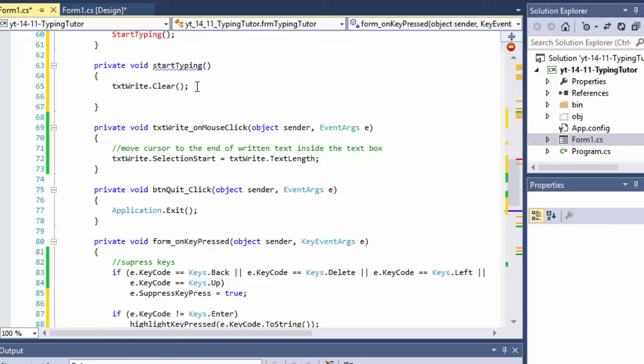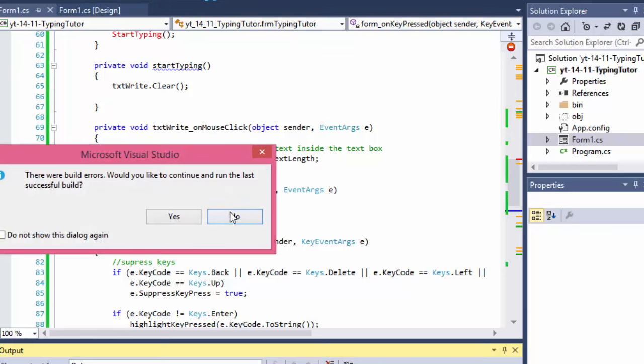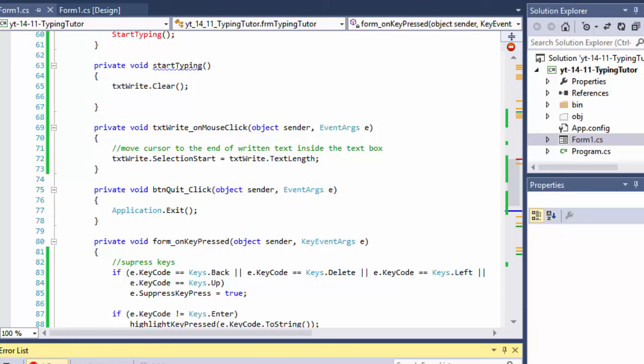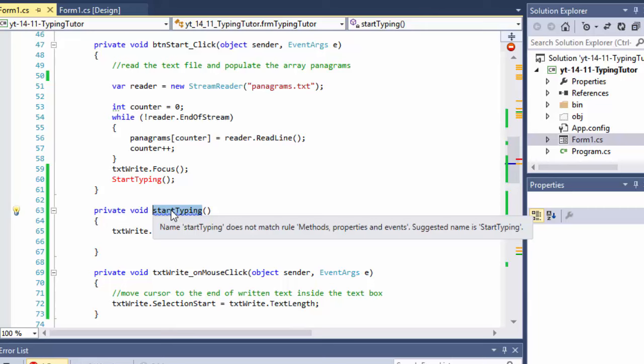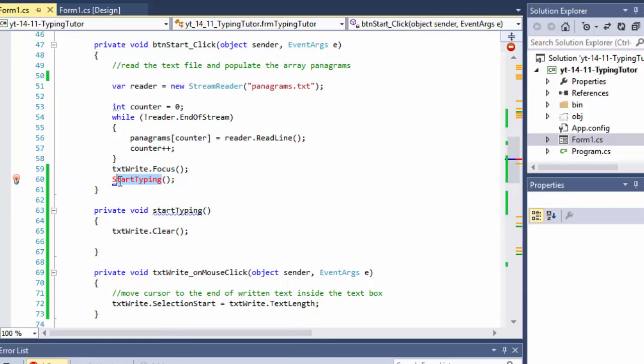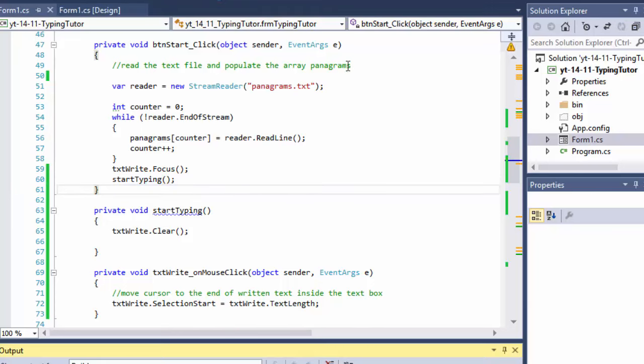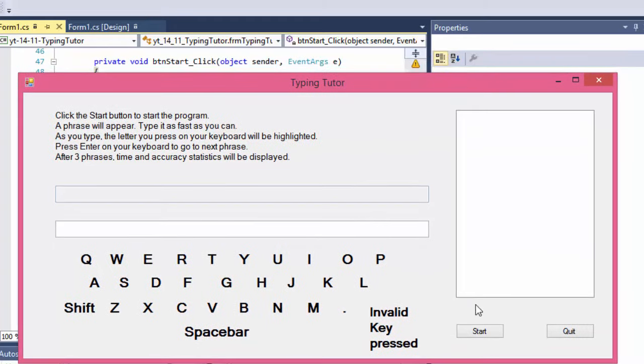So well, let me see what we have for now. Oh, we have an error. The name start typing doesn't exist. I'm not sure why it thinks that. Okay, so let's try it now. Did I misspell it? I didn't even notice. Well, here it goes. So when I press start and I press enter, you see nothing has been highlighted. When I press other keys, it is, but enter is not. So that's correct. That's good.